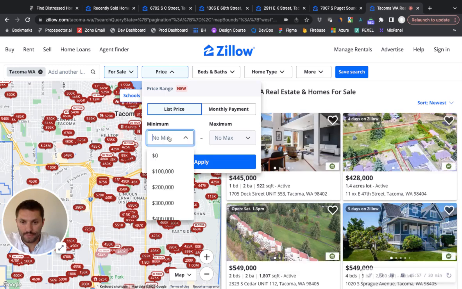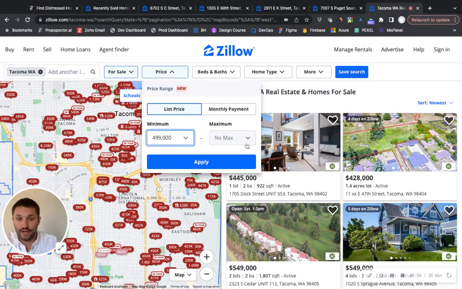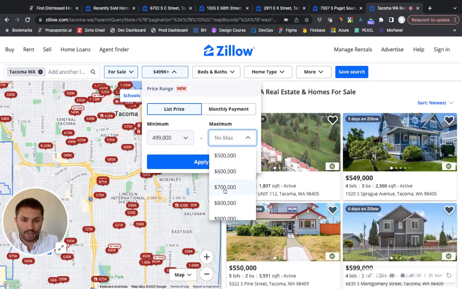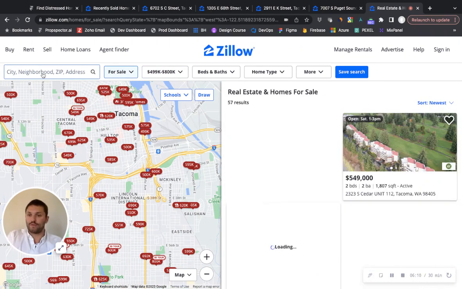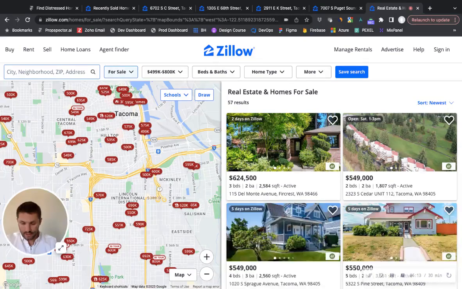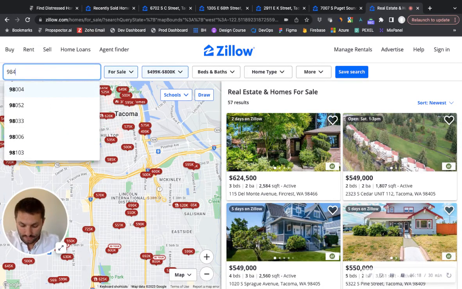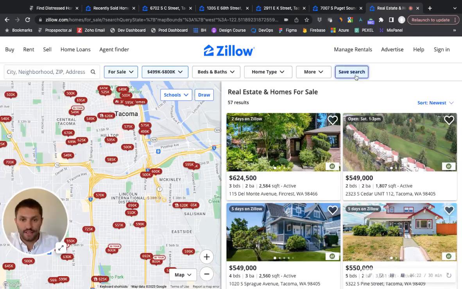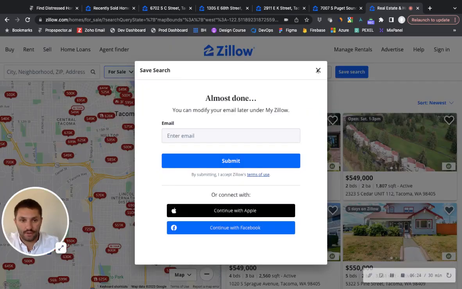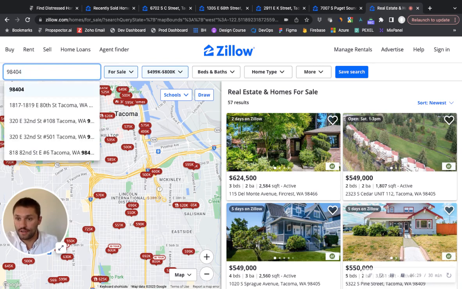I'm going to put the price point of, let's say, $499,000 on the minimum price point. And the maximum price point, we are going to do $800K. And we are going to then, from here, put in the zip code 98404. So what I'm doing here, guys, is I'm looking, oops, that did not go through. Put that in again, 98404.